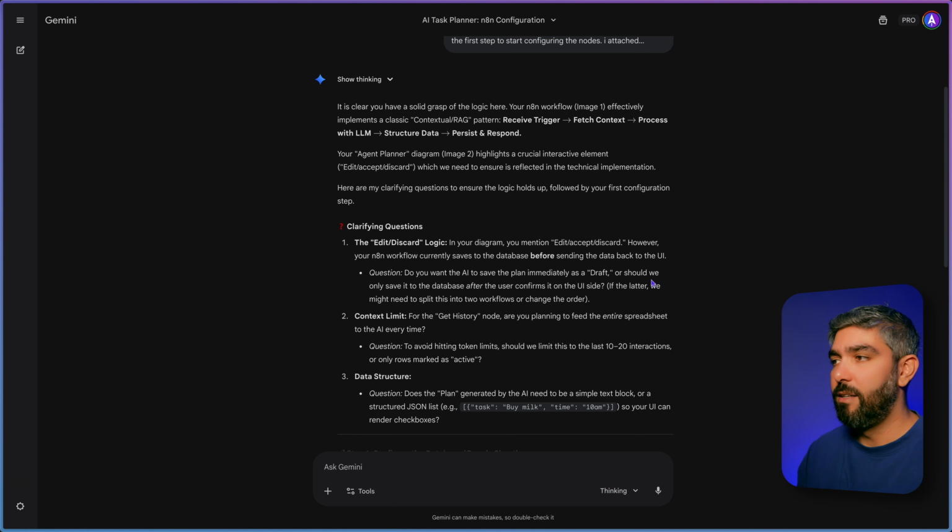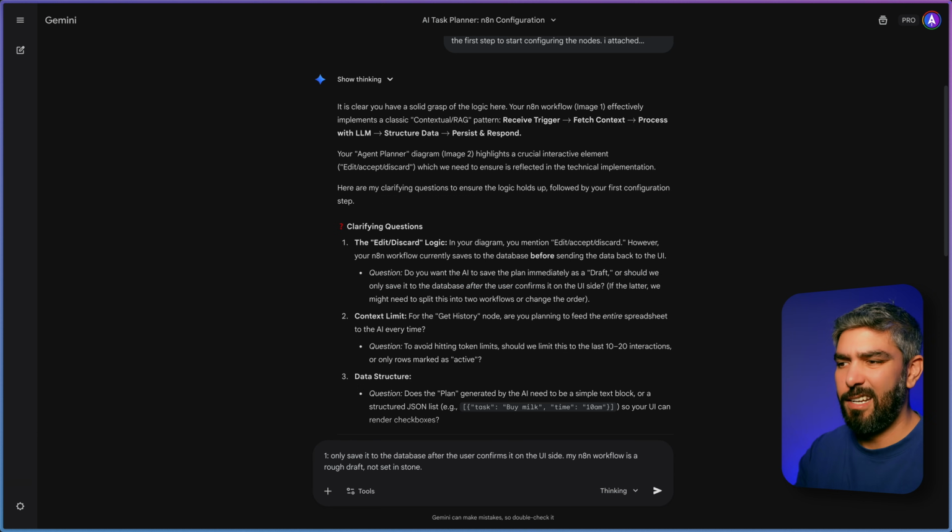So I'm gonna go with the second answer here, which is only save to the database after the user confirms it in the UI. And I also mentioned that my N8N workflow is not final. We can change anything. The second question is, when we're getting the history from the database, it's telling me that there's a concern if we get the whole sheet. But I don't mind that. We want to get the whole sheet so that the AI can learn from the whole history of the user.